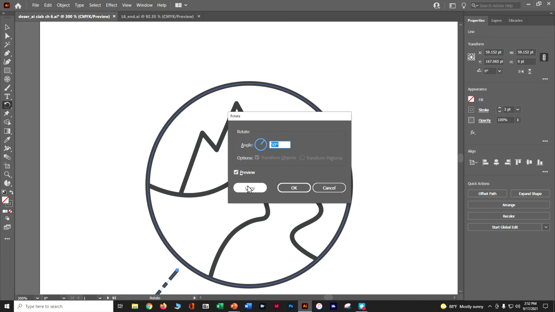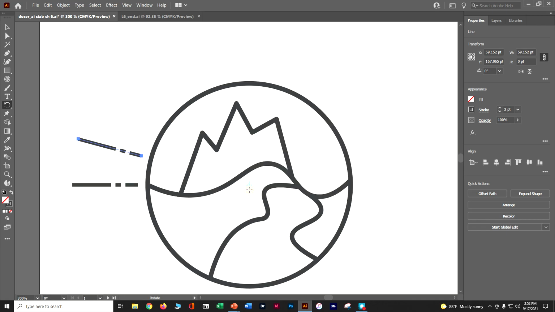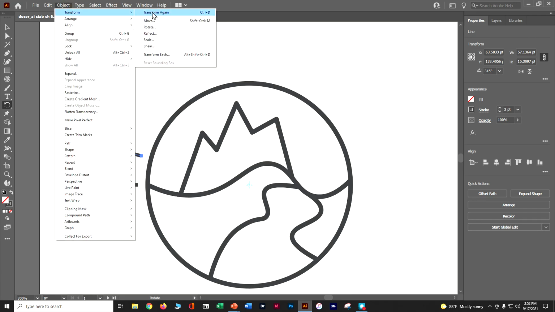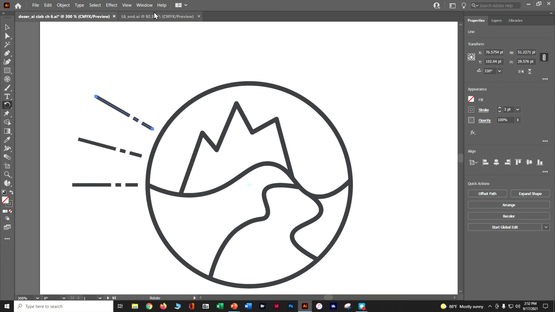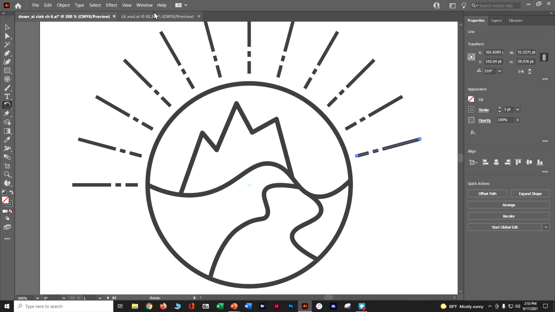We want to make sure preview is on. We want to change that angle to be -15. And let's do a tab. So it's going to put that there for us. And we're going to go ahead and copy it. So now it's going to make another one. We want to make 10 more copies. So we can do object, transform, and transform again. Or we can do Command D or Control D several times until we make our way pretty much all the way around our badge that we are making. So let's do Control S and save that one.